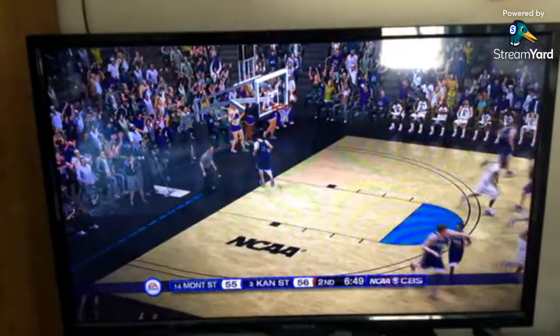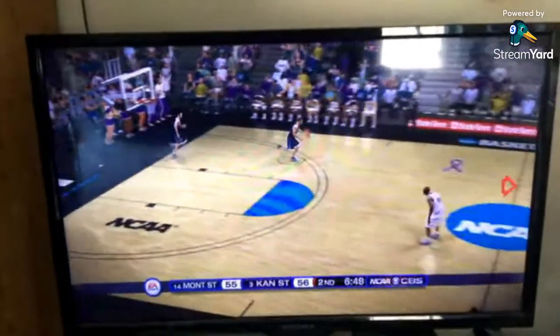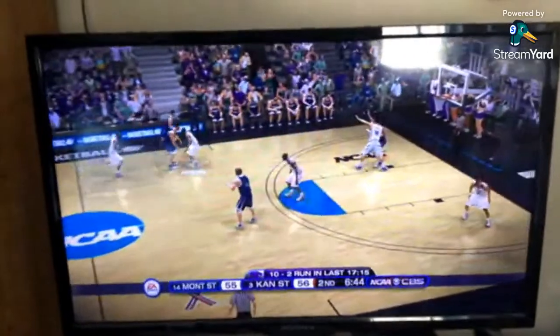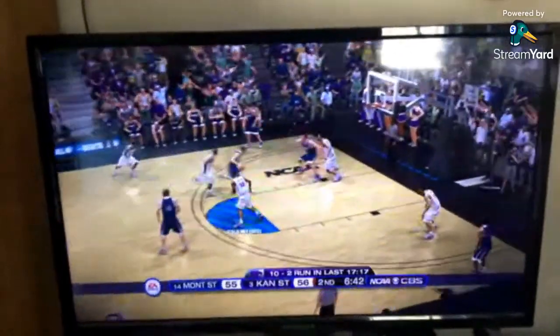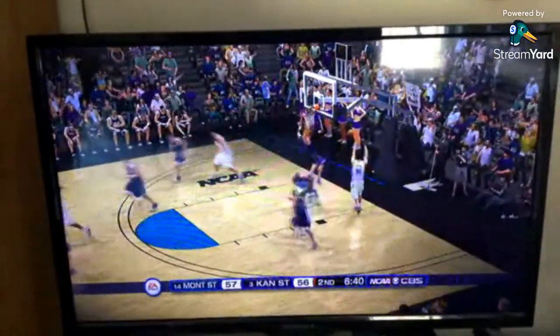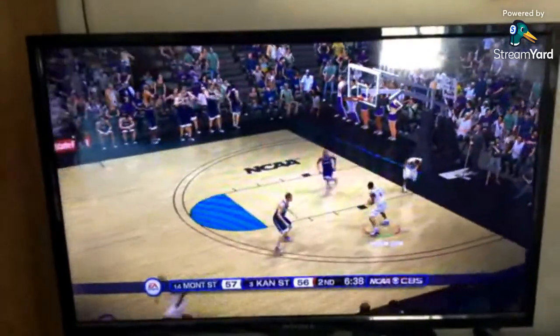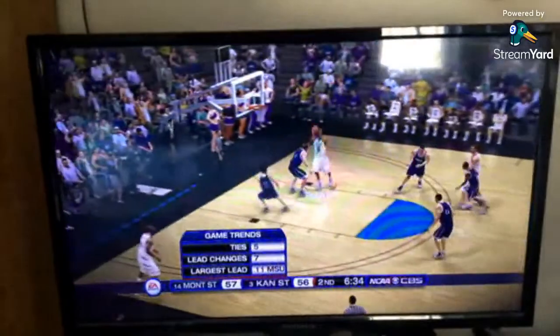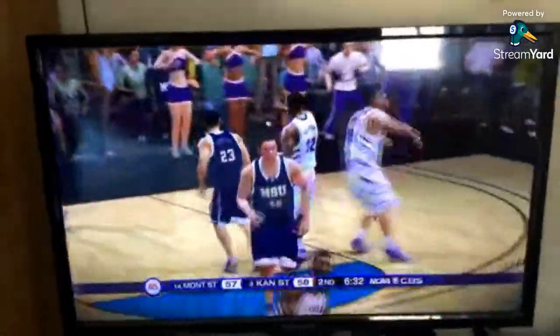Makes it. Buries it. How about him taking it to the cup, Bill? Those aggressive drives are what propels this offense. There's no reason why they shouldn't continue to do this. Good finish.